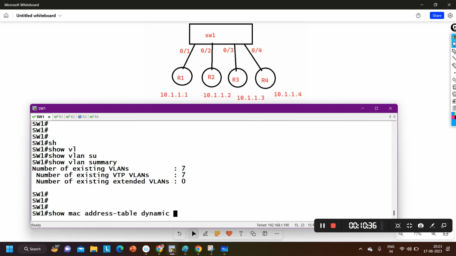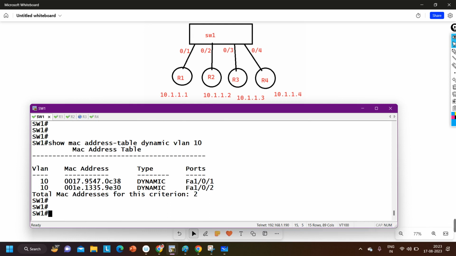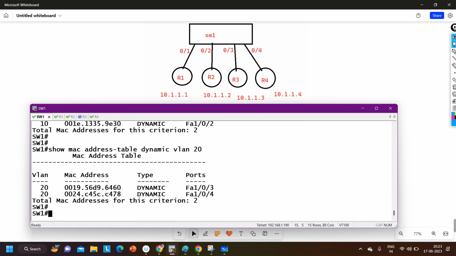Anyone have a doubt? So, show MAC address table dynamic VLAN 10. So, MAC address table dynamic VLAN 20. Okay. So whenever the switch receives a frame, the switch is not going to check its entire MAC address table. Till now we have just discussed this only. The switch is going to check the MAC address table for that VLAN where the switch is receiving traffic, for that VLAN only.